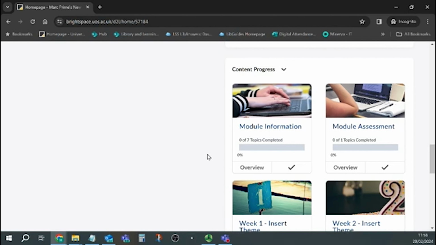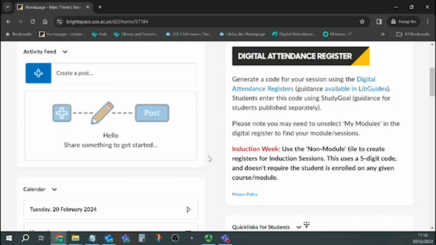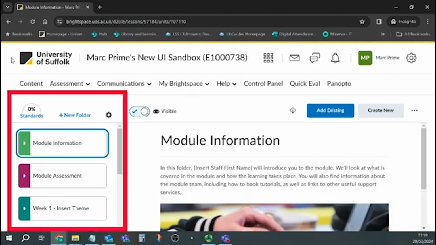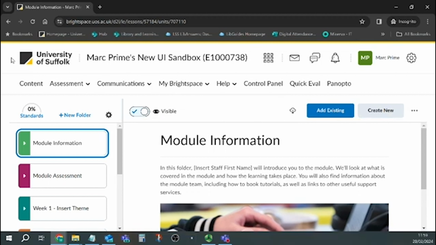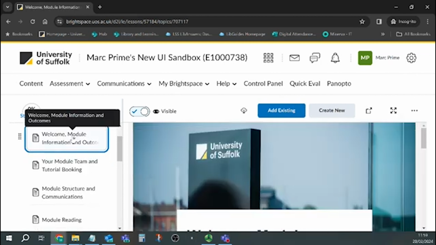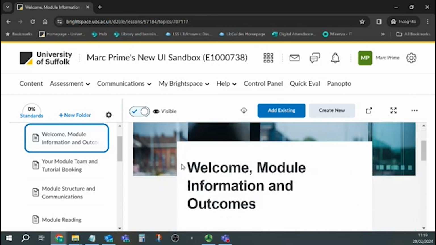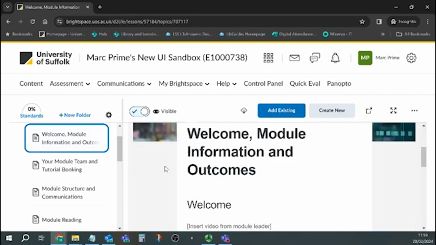We're now going to move to the Content area. To do that, we will select Content from the navbar. On the left, you'll see the sidebar. Here you will see the folders in your module, and on the right you can see the description for this folder. When you expand the folder, you will see the folder content. Clicking on these topics will open them, where you can view or edit as needed. Let's go back to the main Brightspace homepage now by clicking the logo in the top left of the page.